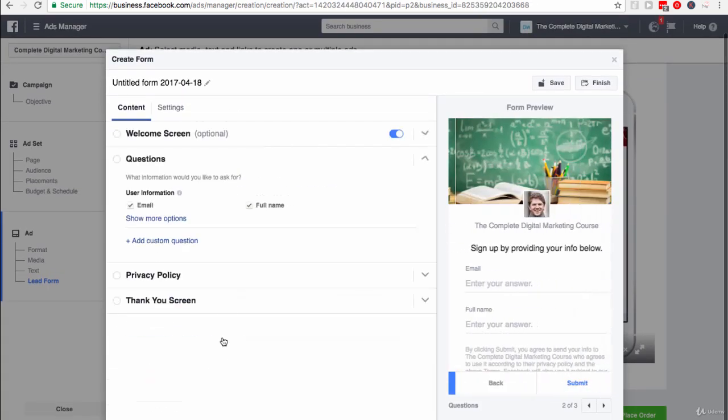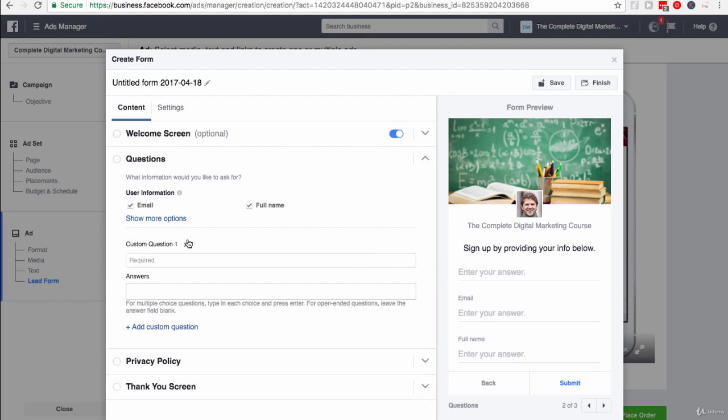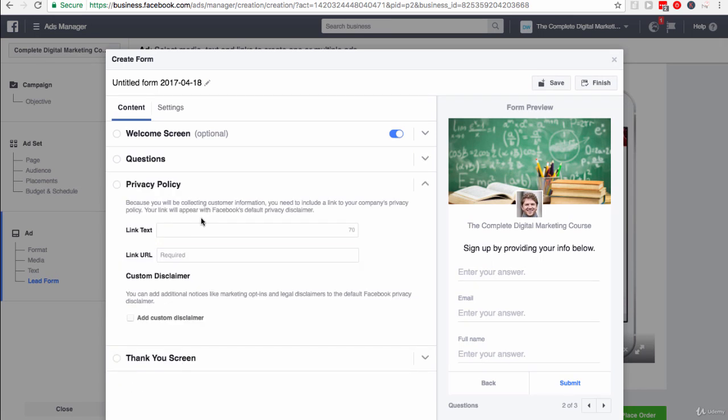When you come down, then you just put in the questions that you want to ask. Is it email? Is there something else that you want to ask people? You can add in any custom questions there if you want. Privacy policy, again, because you're collecting customer information, you will need to include a link to your company's privacy policy showing that you're not going to be reselling their information or that type of thing. So you can put in the link text and you can put in the link URL. So if you want that to appear a little bit neater, you can put that in there. And the real link that it'll go to is here.